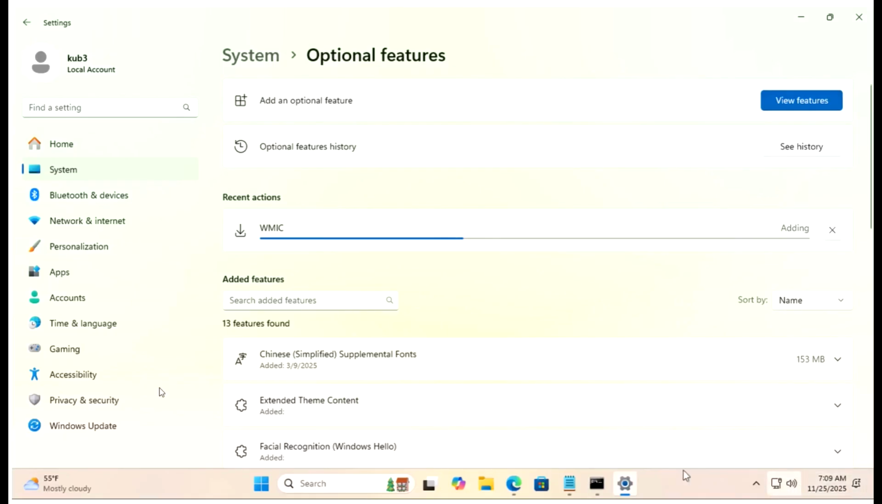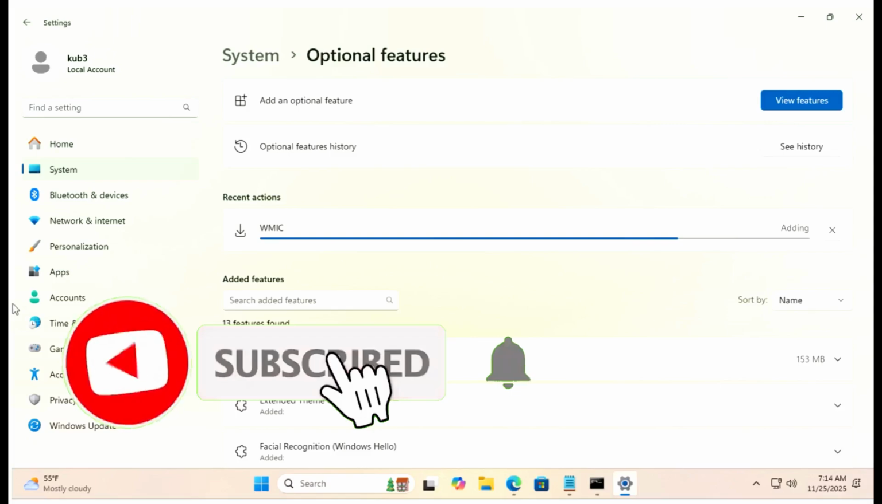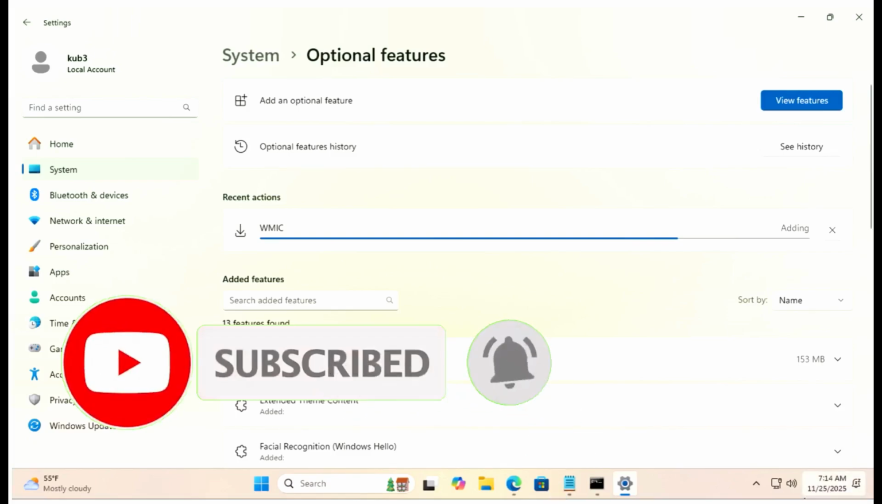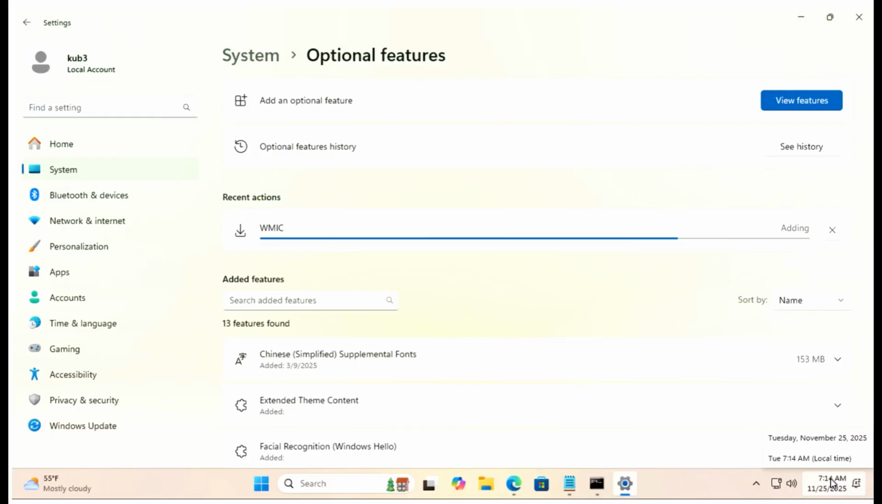All right, so let me go back and pause this video again. See here, we're almost done. You can see it's about 7 minutes since we started installing this feature. Let me pause the video again. Okay, here you can see that we are done adding it. So that took 7 minutes to do.